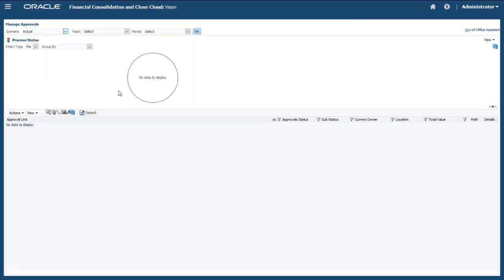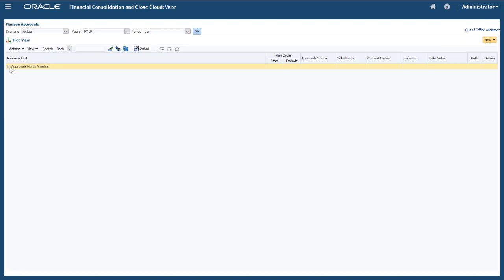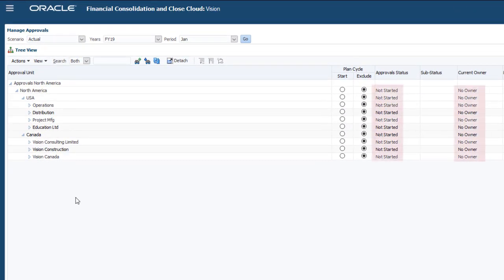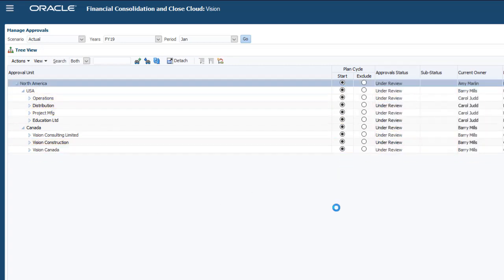You must be a service administrator to manage the approval process. Select Tree View from the View menu to view the approval unit hierarchy. The initial approval status for all entities is Not Started, with no owner. You cannot promote, approve, or lock data for approval units that are not started. Starting a parent starts all of its descendants as well.